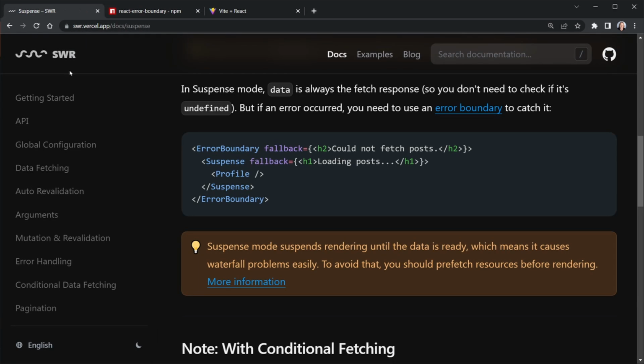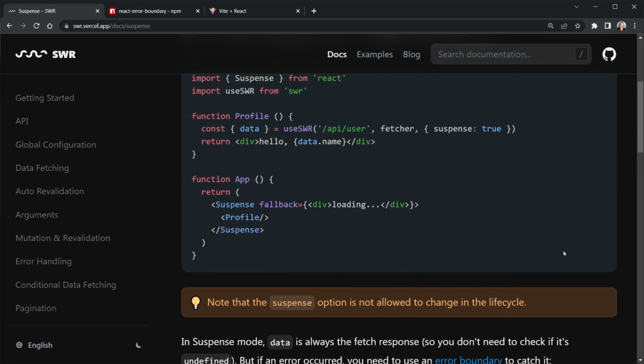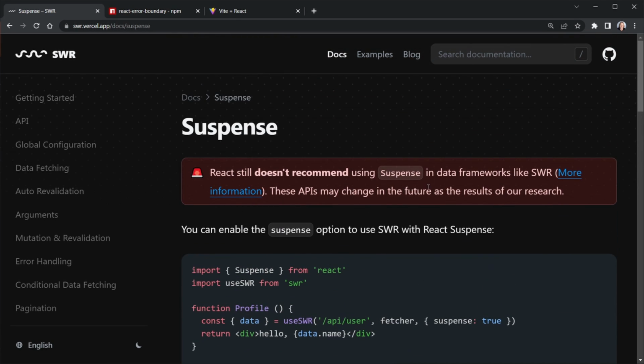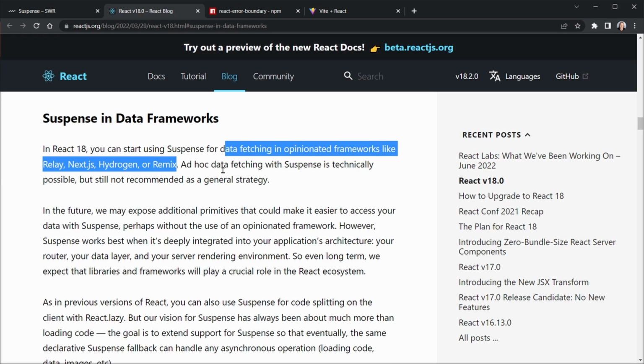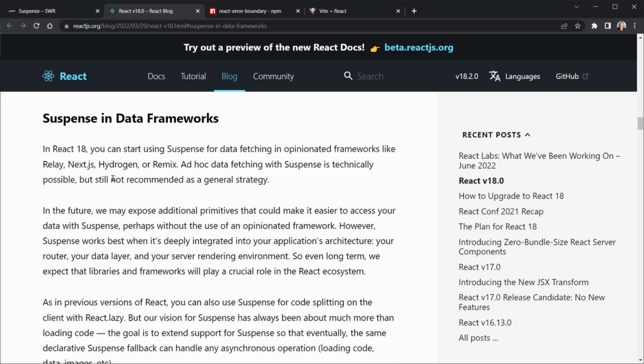Now let's also go to the SWR docs for Suspense. As I scroll to the top, it says React still doesn't recommend using Suspense in data frameworks like SWR, but of course they document how to use it here. And it just gives some more information. Really, they, of course, should point this out because React does go ahead and advocate for its use to fetch data in some things. It says opinionated frameworks like Relay, Next.js, Hydrogen, Remix, and it says still not recommended as a general strategy. So it's kind of up to you.